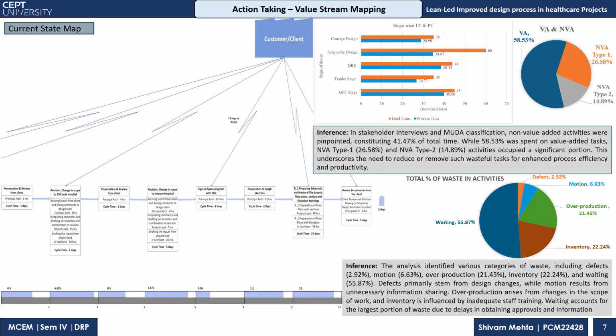So now we'll see the action taken for value stream mapping, or we can say data analysis after the data collection. Now you can see that this is a value stream map. It is a snapshot of a short process, in which I'm trying to explain how the value stream map looks. The first is the presentation review from the client. The part in light blue is process time, and the part in gray is the total lead time of that activity.